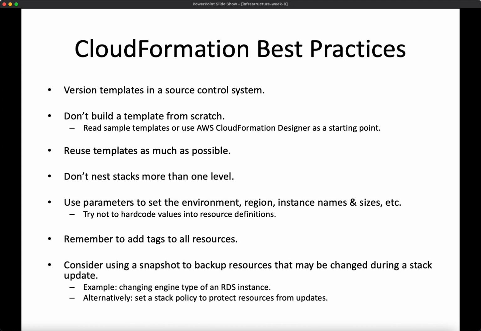Remember to add tags to the resources that you create. That's really important. Tags are super helpful, especially at a larger scale, in terms of helping you to organize and find different resources.